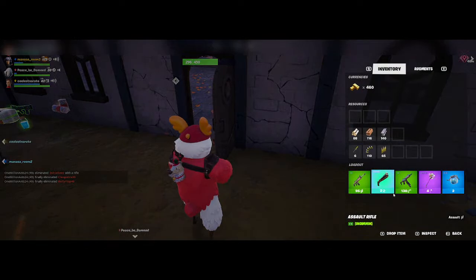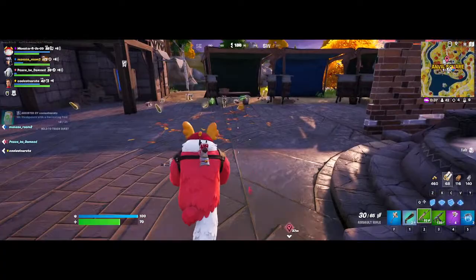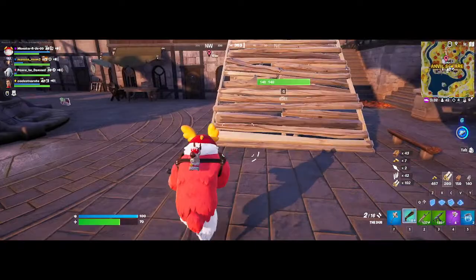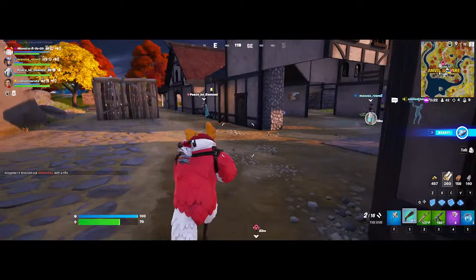Okay, let's just break down this whole house. Does anyone have sprint? I'm breaking the walls now. If anyone can get me sprint, please. I'm getting a lot of mats. I have a bunch of mats. Manasseh, come here. I have something for you.